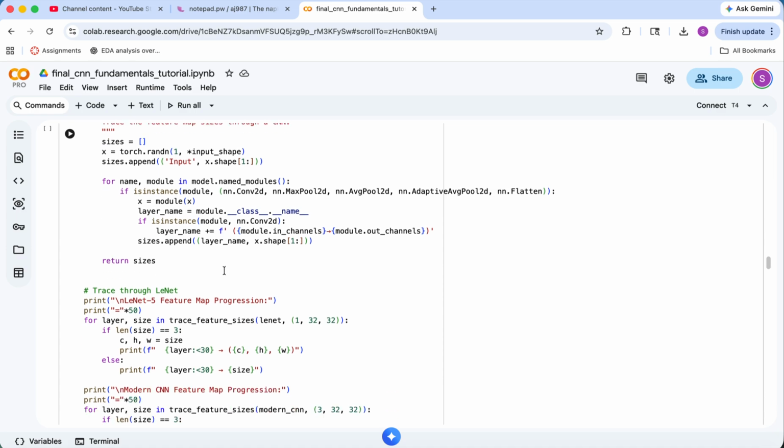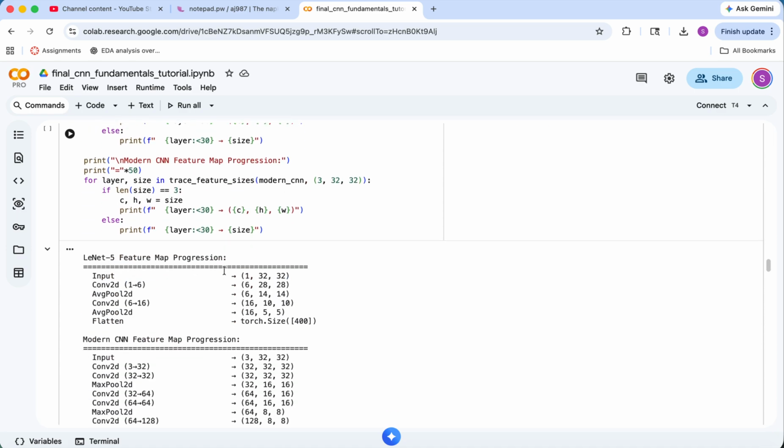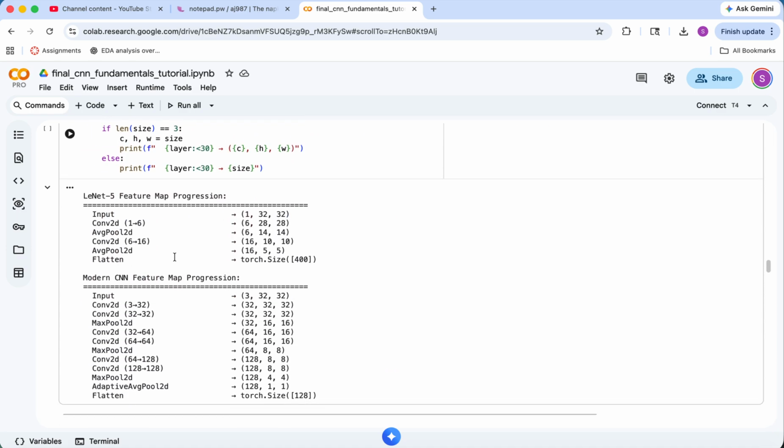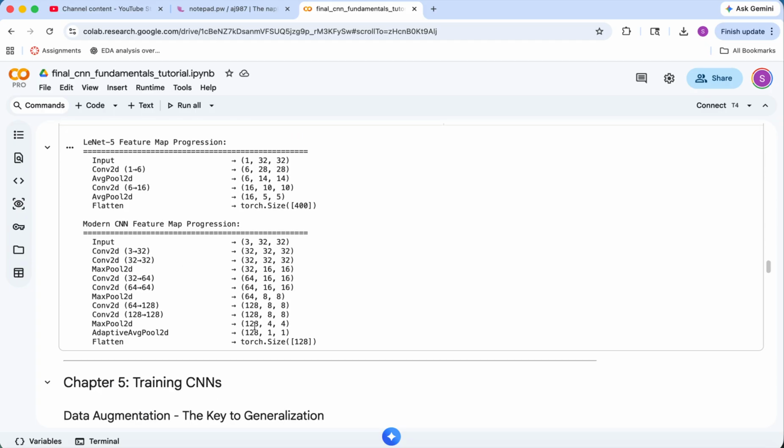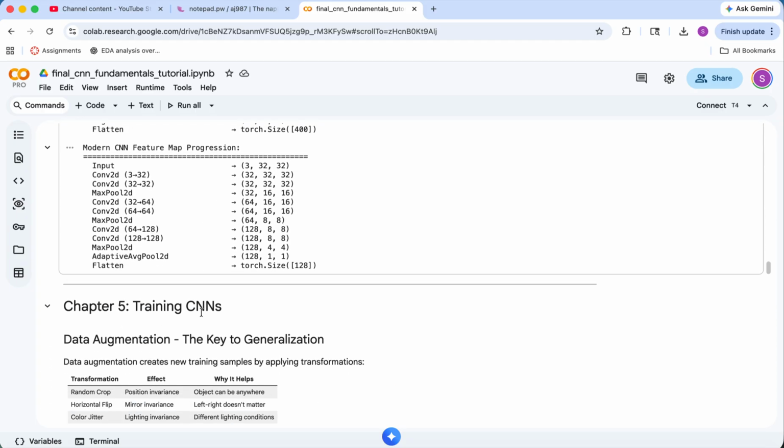the feature map sizes change. The output provides a step-by-step breakdown of the dimensions at every layer, showing how the spatial sizes shrink while the channel depth increases.